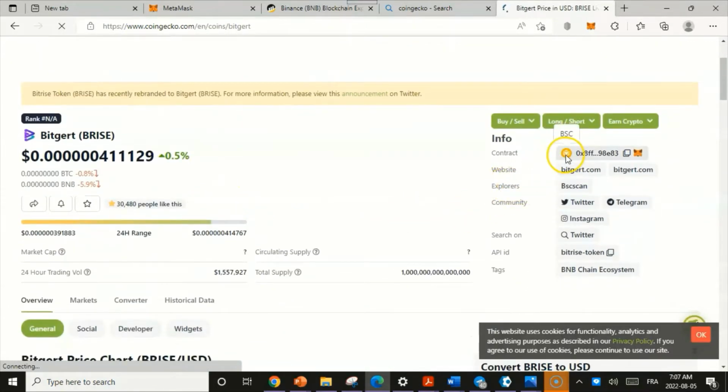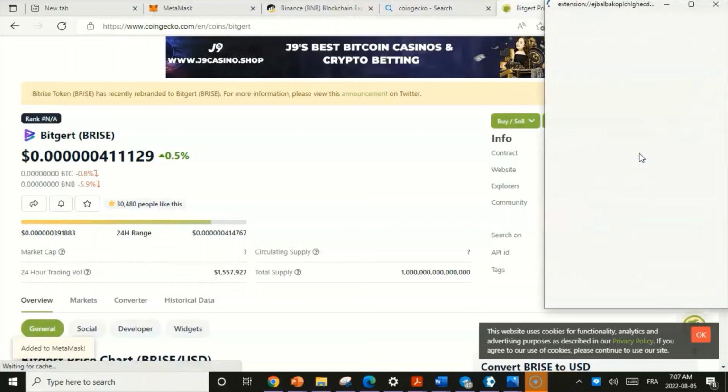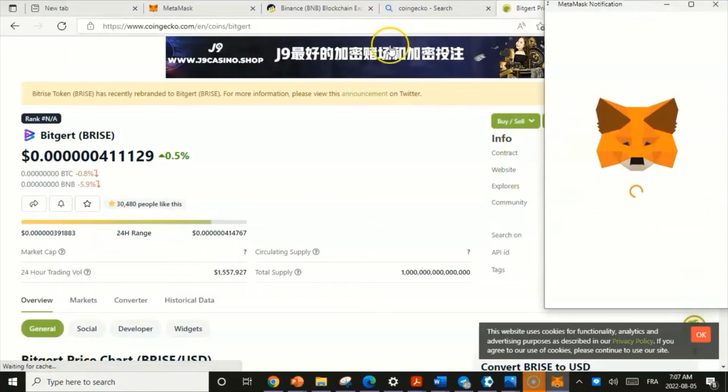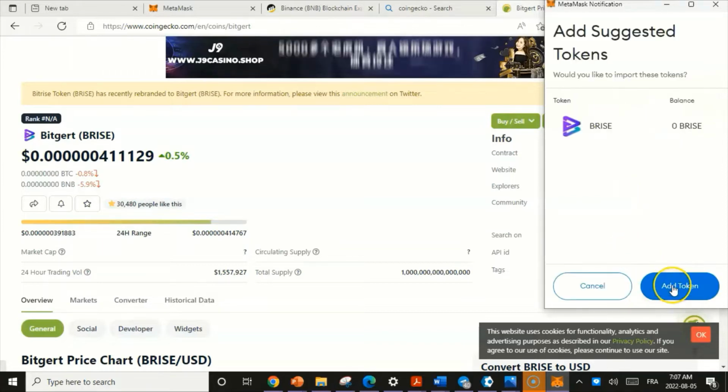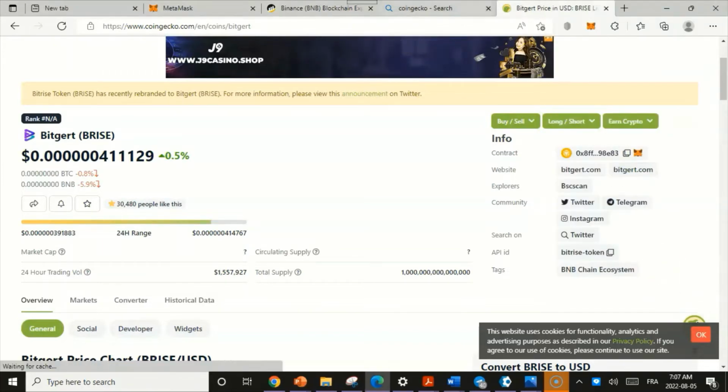So this is the contract address, all right? So I can copy it. You can also just straight away add it to MetaMask. And you could also find it on the Blockchain Explorer, all right? So we'll just wait for MetaMask to let me add it. So I can add the token here.